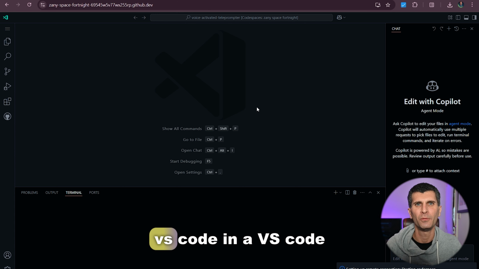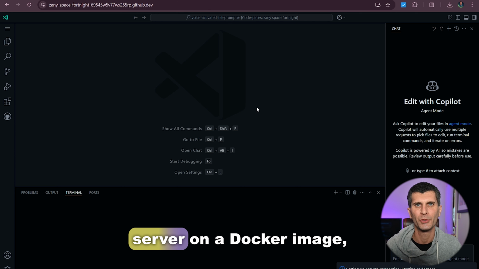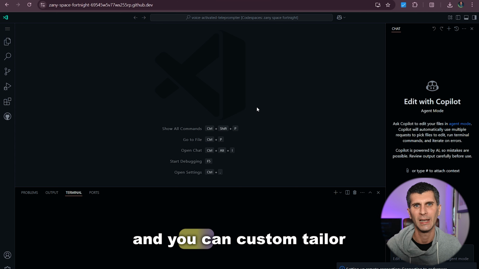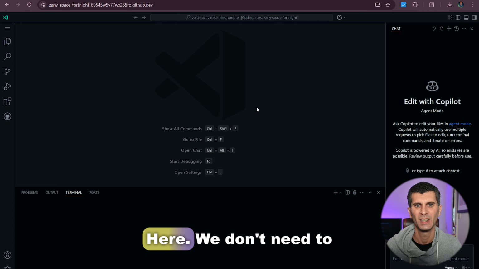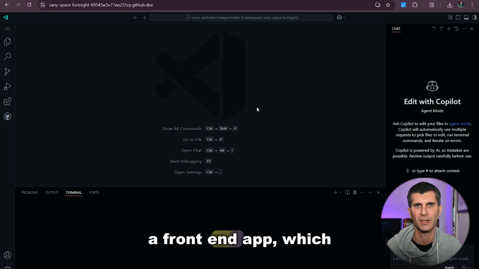It's going to load VS Code in a VS Code server on a Docker image, and you can custom tailor that image for your specific development environment. Here, we don't need to do that because it's a front-end app, which we can just spin up.